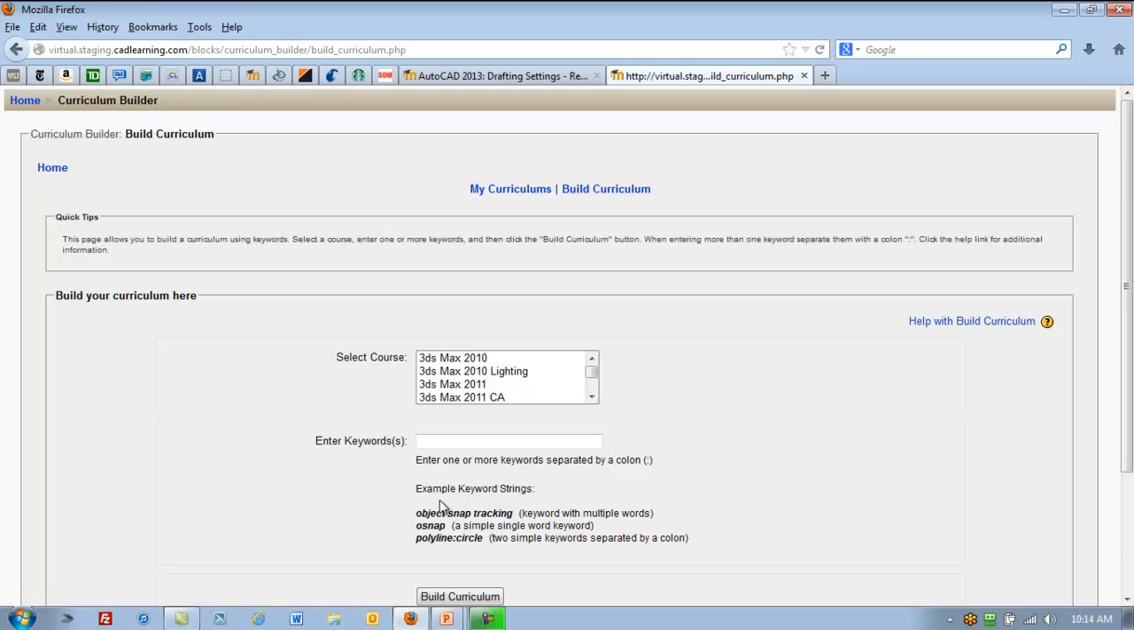Let's try something a bit different here. Let's just say that I'm an instructor, or I'm a CAD manager, or I'm a help desk person. For that matter, I could be a user. And I want to be able to have a lunch and learn tomorrow. And that lunch and learn is going to cover a couple of different topics from a couple of different products.